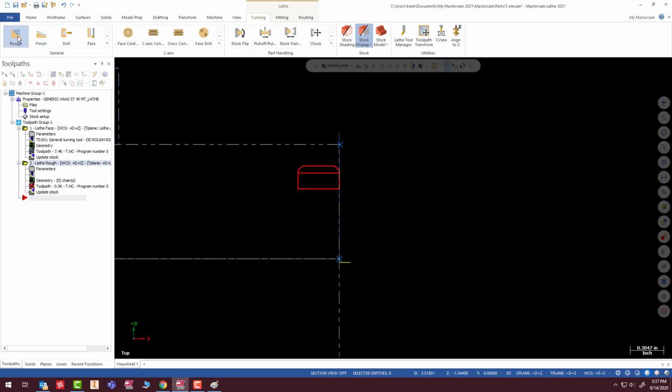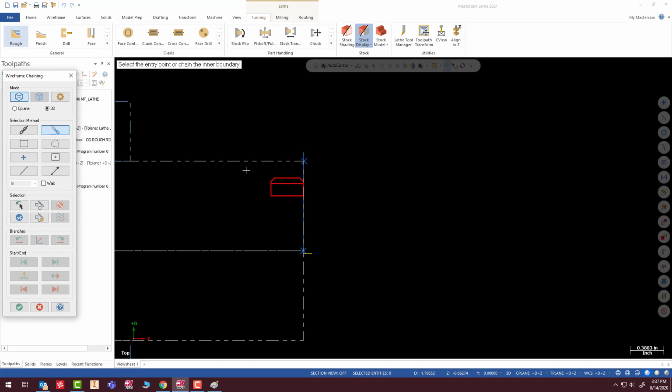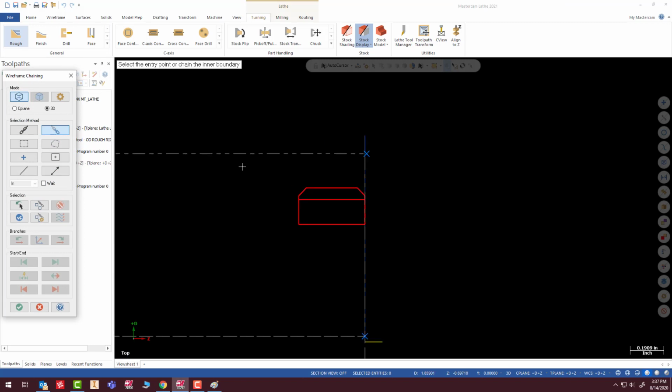All right, so next let's rough this thing. What I'm going to do to rough this is pick here, and I'm going to extend that geometry to rough it. I'm not going to pick down here because I really can't plunge with this turning tool, since I don't have clearance on the back side of it. I'll explain what I mean by that here in a second. Let's hit check.